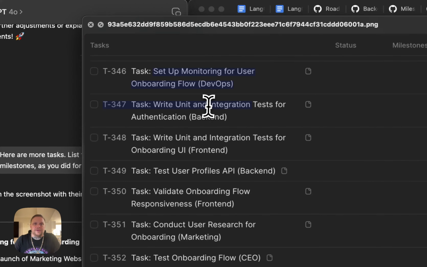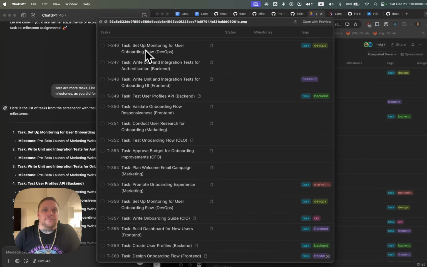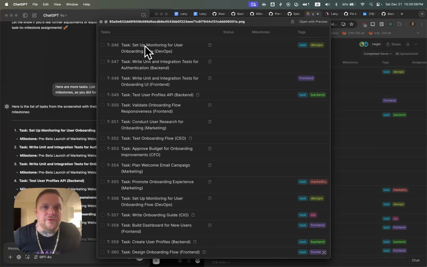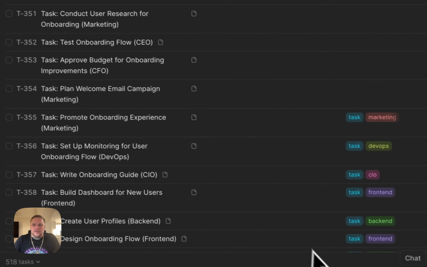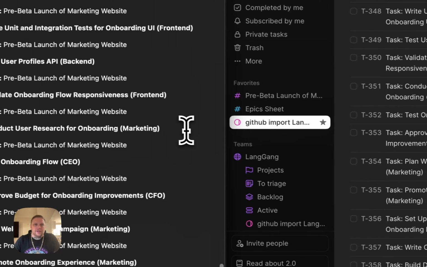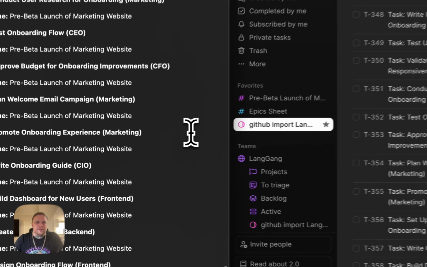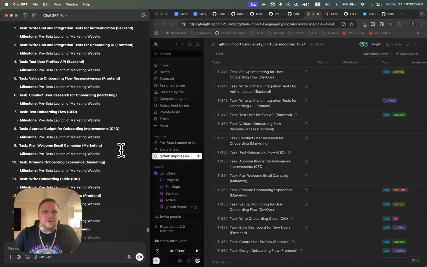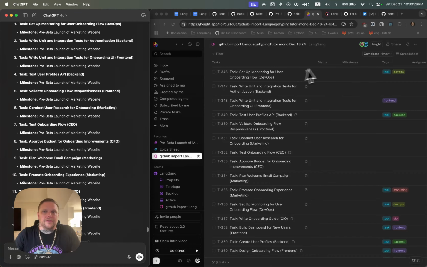It starts with setup, monitoring. Oh, wow, I can just select text in an image with Apple Preview. That's cool. Task setup, monitoring for user onboarding flow, down to tasks on design onboarding flow for the front end. All right, so I'm going to try to get them all in view. Got most of them. Let's do the first one.